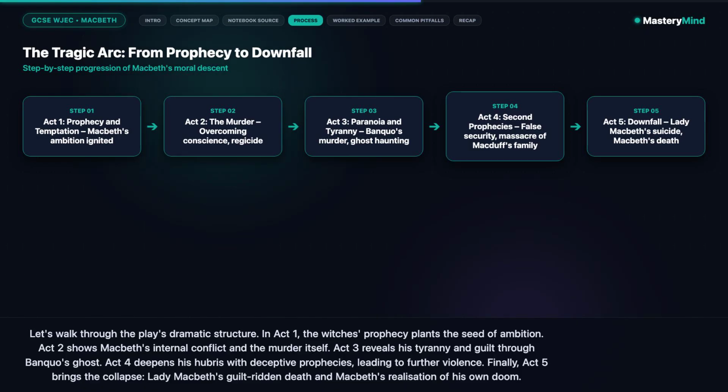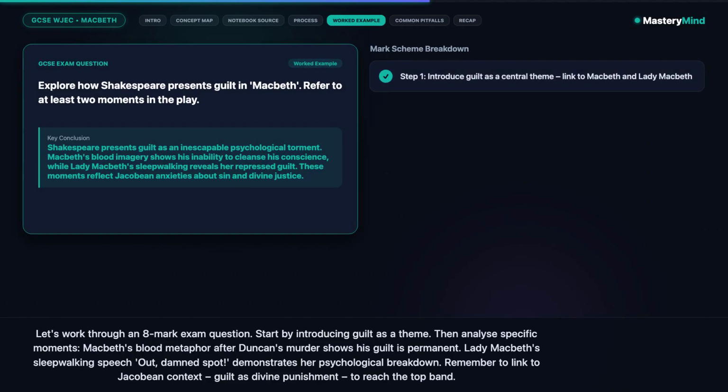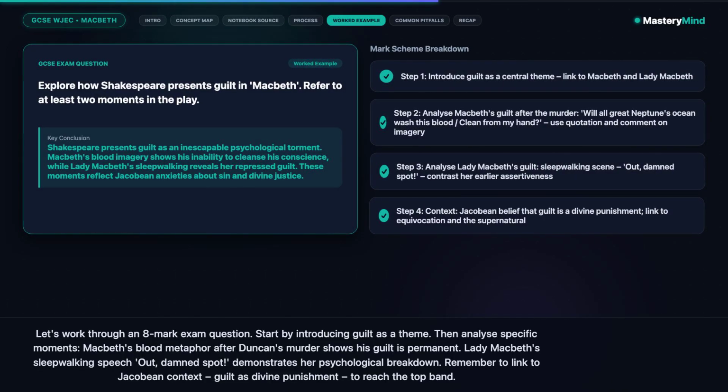Let's work through an 8-mark exam question. Start by introducing guilt as a theme. Then analyze specific moments. Macbeth's blood metaphor after Duncan's murder shows his guilt is permanent. Lady Macbeth's sleepwalking speech, "out, damned spot," demonstrates her psychological breakdown. Remember to link to Jacobean context, guilt as divine punishment, to reach the top band.